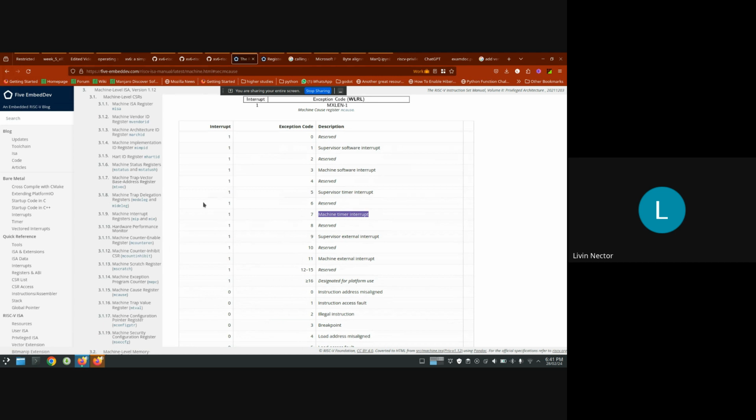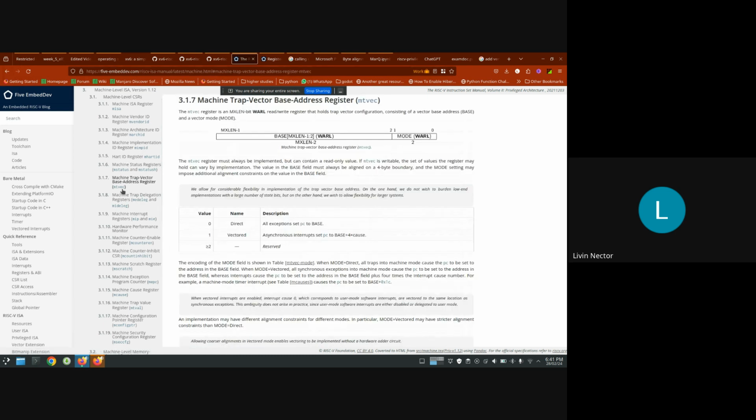Okay, so just like the stvec, there is an mtvec. Whenever a trap occurs, whenever an interrupt occurs, the program will check this register to know how to handle the interrupt. So the machine mode interrupt will say that a machine mode timer interrupt occurred, and that machine mode timer interrupt forwards it.